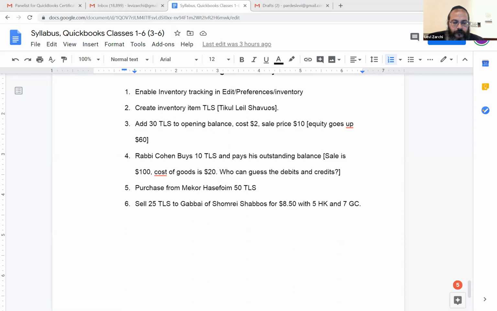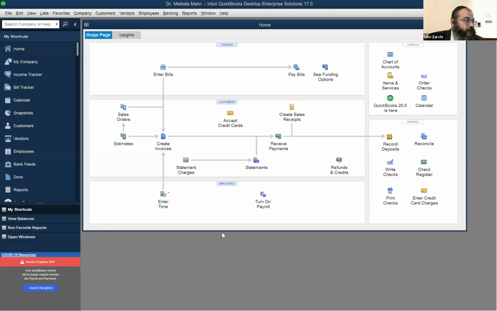Anyway, let's go back to QuickBooks. We're going to do two things. We're going to receive a payment of $200 from Rabbi Cohen, and we're going to buy from the car Hassafarin. Okay. I'm going to see, maybe I don't have to keep it start and share. We're going to see that next time. We can just go back and forth.